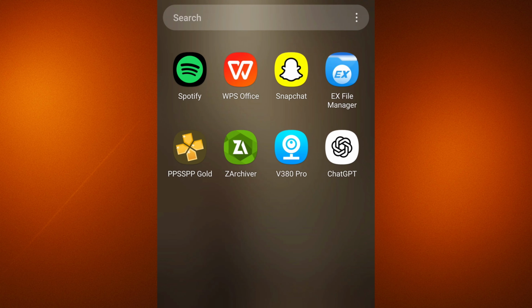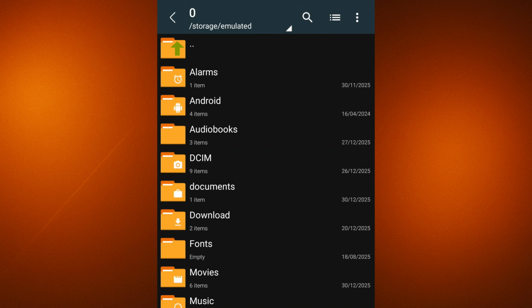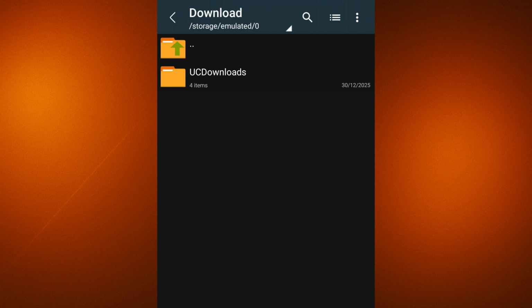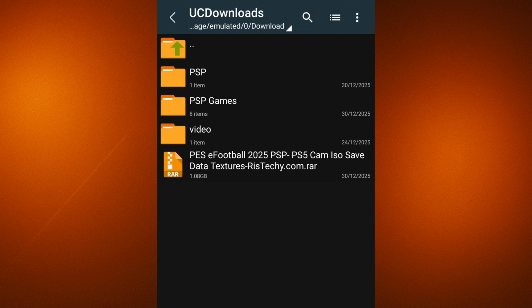Now make sure that you download this app that is called ZArchiver, because this is the exact app that you need to make this work on your PPSSPP emulator. Now open your ZArchiver and then locate your game file. So if I go into my download section, you can see that I already have the eFootball 2025 PSP game file already downloaded on my device. So what I'm going to be doing now is that I'm going to extract this game file.